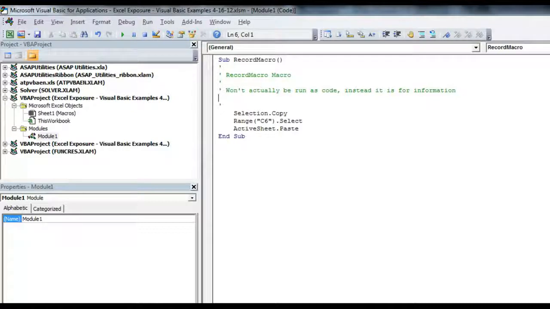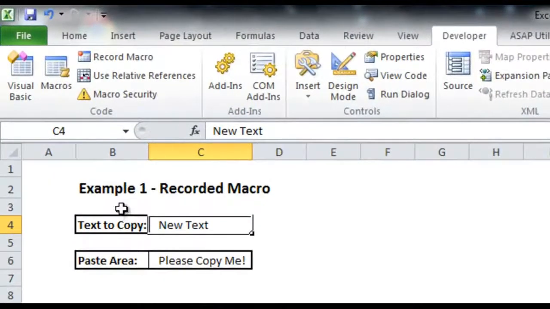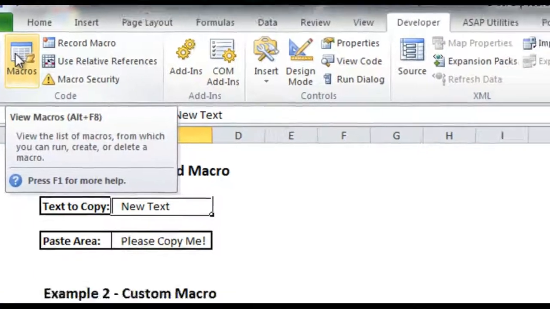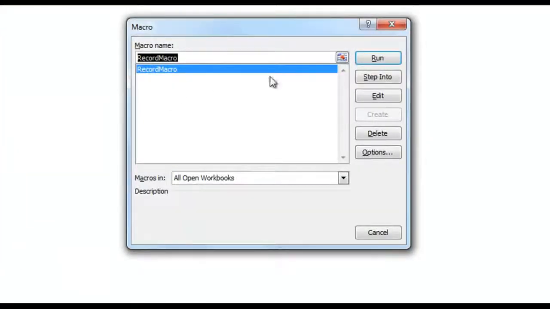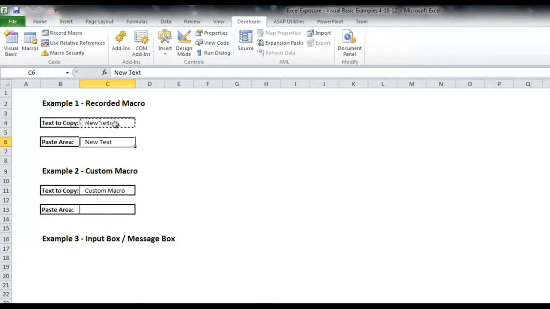So I will get out of this. I'll write in some new text here. Now the problem was, since we restarted recording the macro and we already had this selected, we need to make sure we pick it before we run that macro again. So if I go up top where it says macros and I run the recorded macro, you'll see that it copied it from that cell and pasted it here.